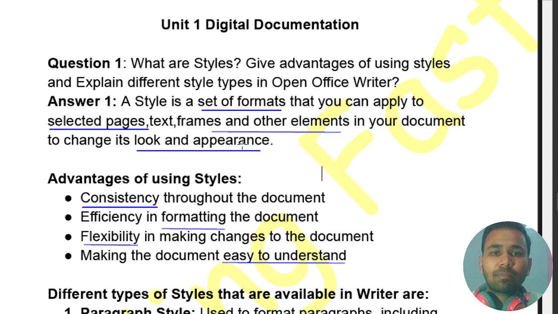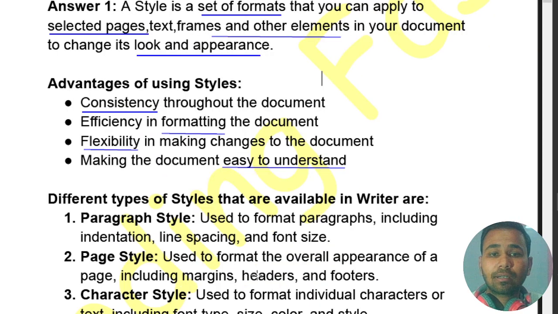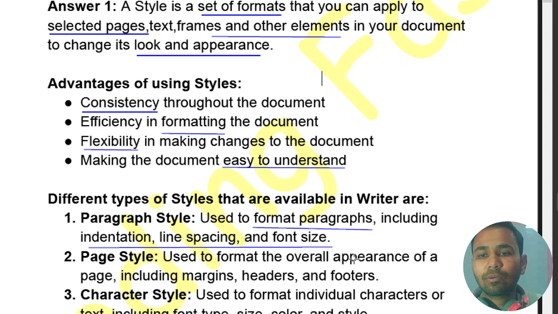Now the second part is the different types of styles that are available in Writer. What are they? Paragraph styles: used to format paragraphs including indentation, line spacing and font style. So paragraph styles is used to format what? Paragraphs, and it includes what? Indentation and line spacing and font size or various other properties of the paragraph. Second is page styles. Page styles is used to format the overall appearance of a page including margins, headers and footers. So these are some of the parameters that you can change by page styles, like margins of the page, appearance of the page, headers and footers.